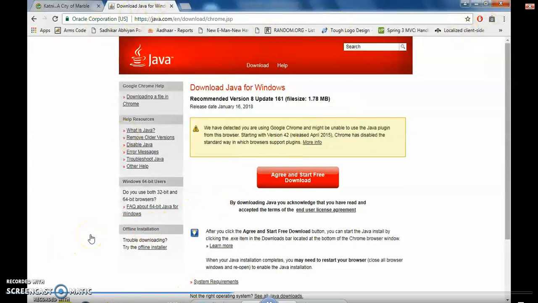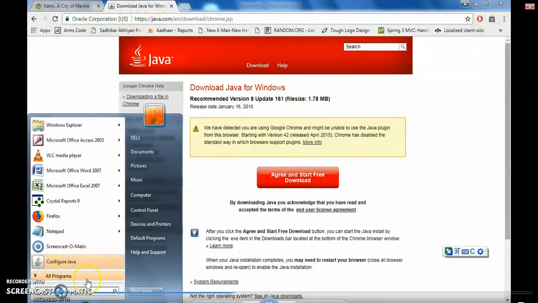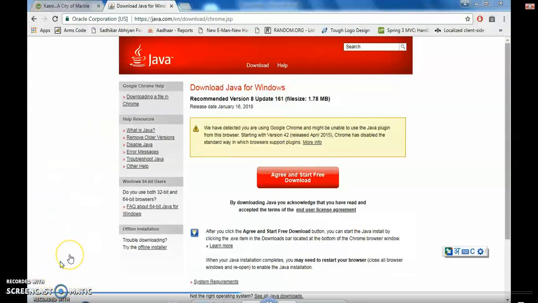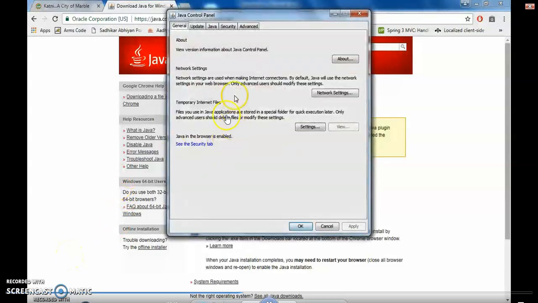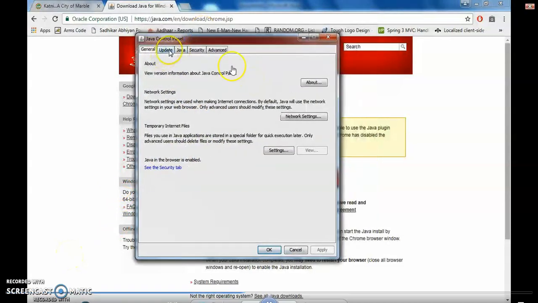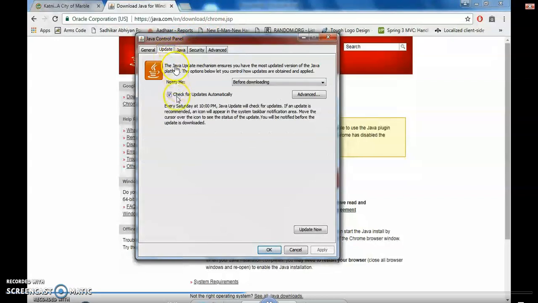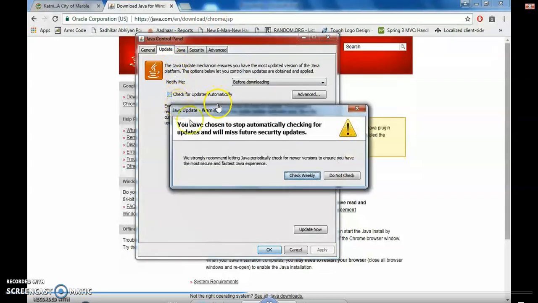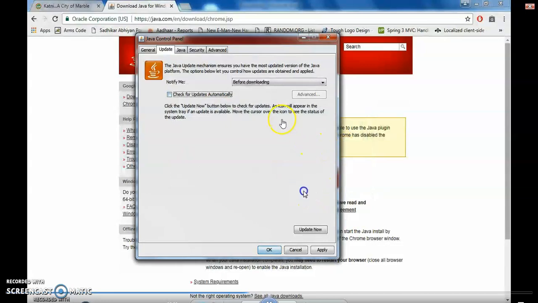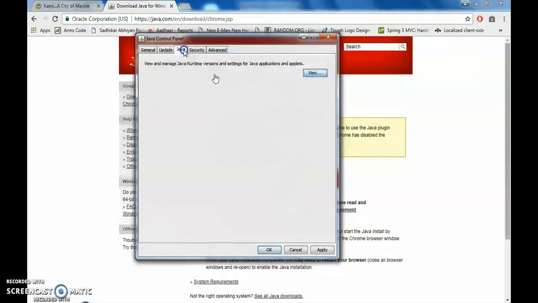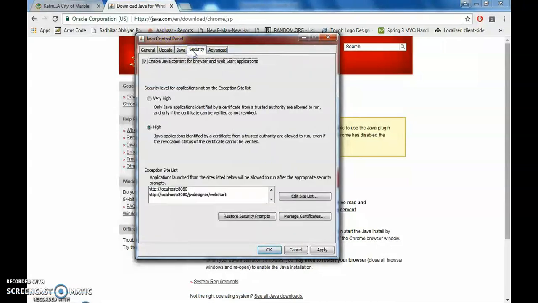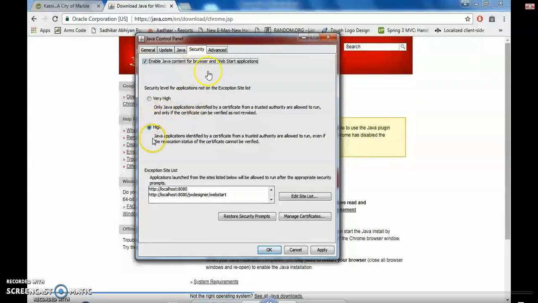Then go to this button and click on configure Java, like here. It may be showing in your system. If not showing, type in search configure Java or just Java. It will show the configure Java option. We'll click on it. It is very important. See, first we'll click on the update tab, then uncheck the check for automatic updates. Yes, do not check it, it's not needed. Otherwise it will always pop up a message to update it. If you update, it may not work in future in your system.